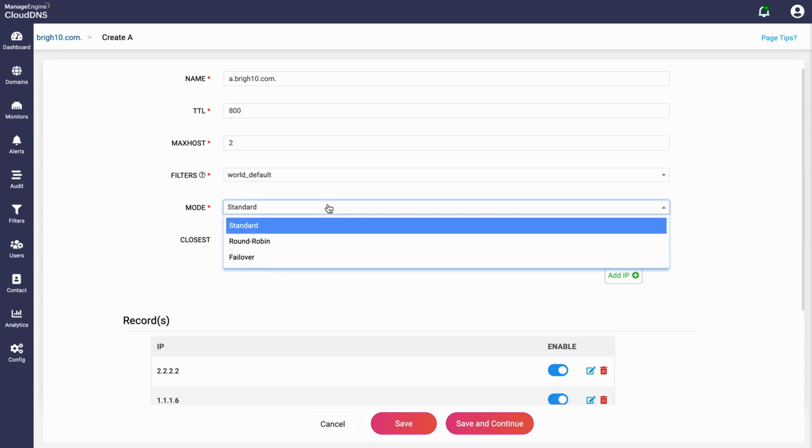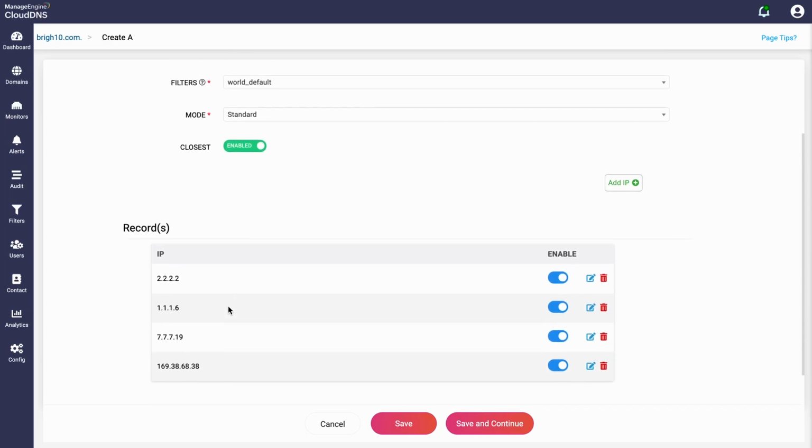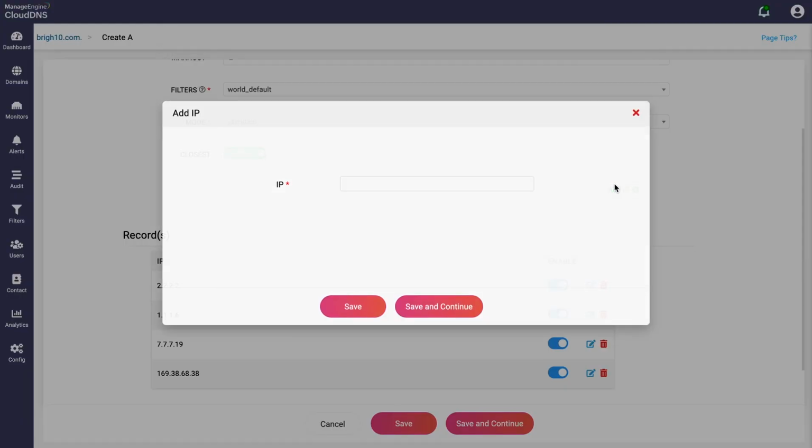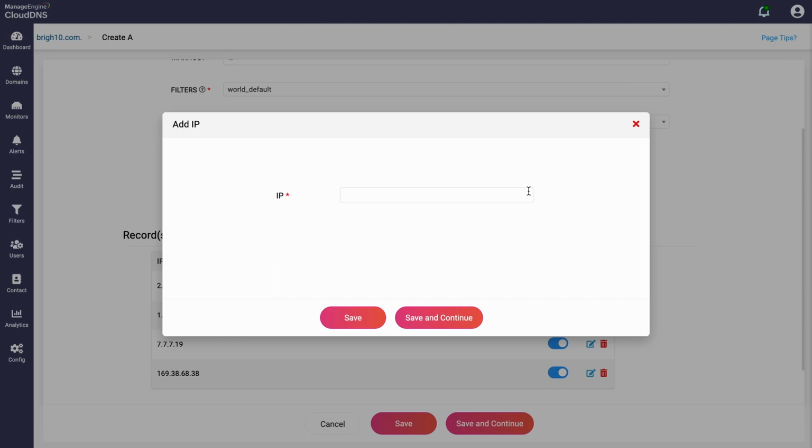The first one, the standard mode, specifies no special configurations and simply serves the IPs or hosts configured for a record. For the record mode standard, all you have to do is just add the IPs. So when you get into the add IP section, all you need is to add the IPs of the hosts that are going to be served as responses for this particular zone.